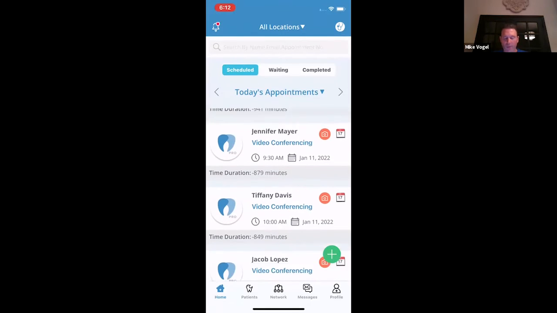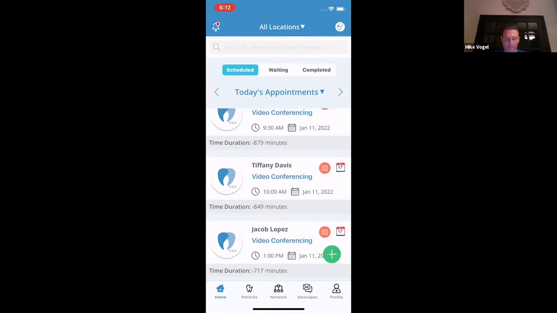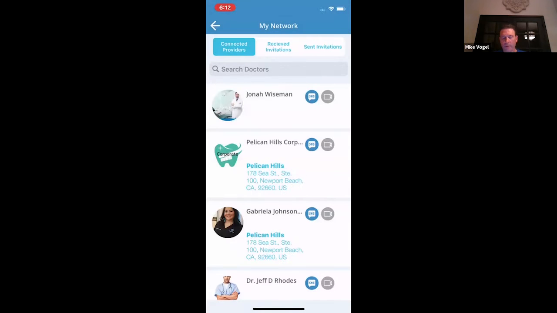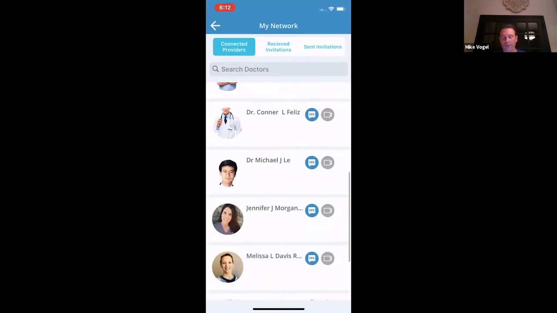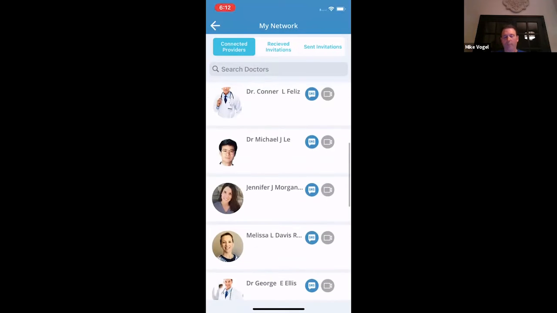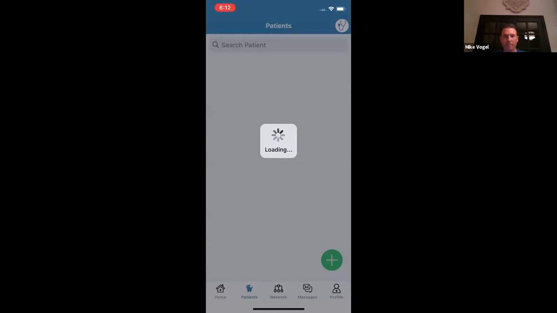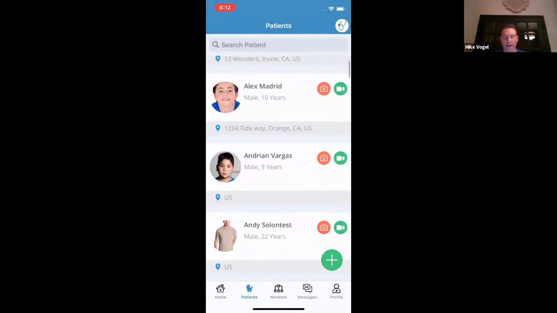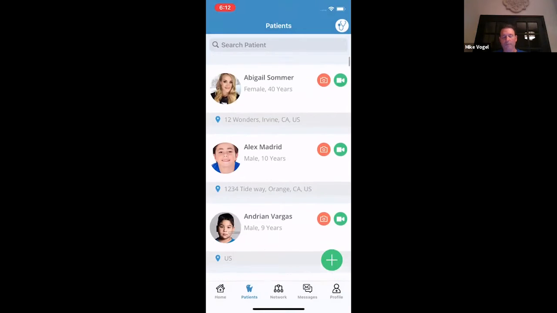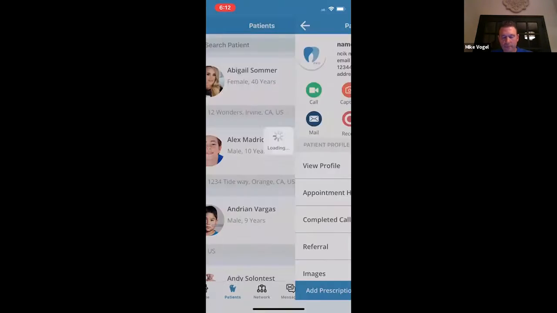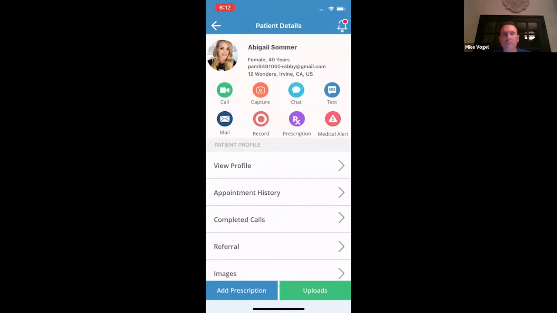So it has your appointments, it has your network. So like all of your providers that you refer business to, right there. And then also at the bottom, you'll see the little patients. And it has all your patients right here as well. I'm just going to go into Abigail, and you can see all these buttons here.